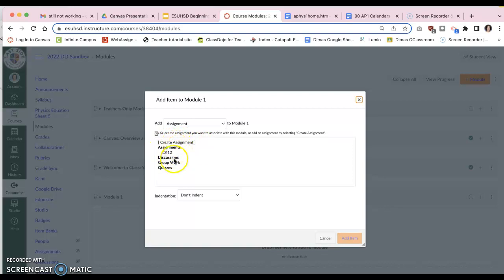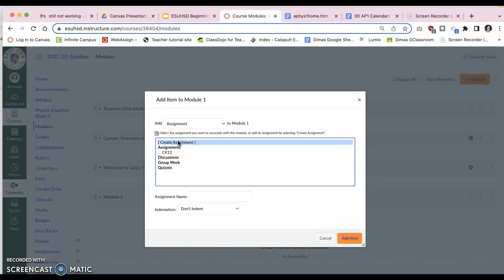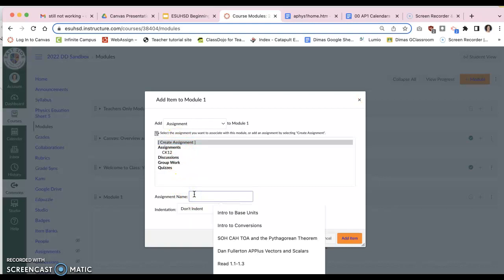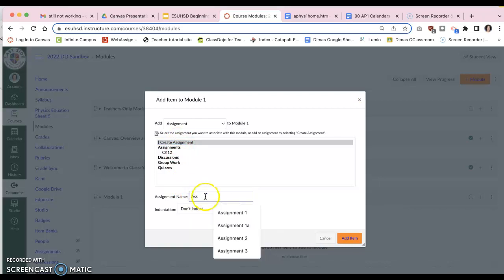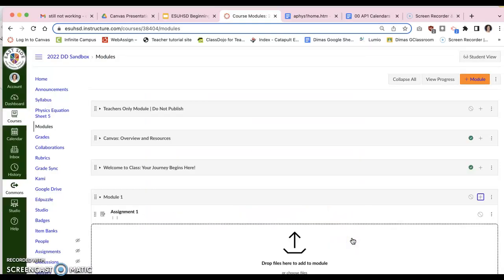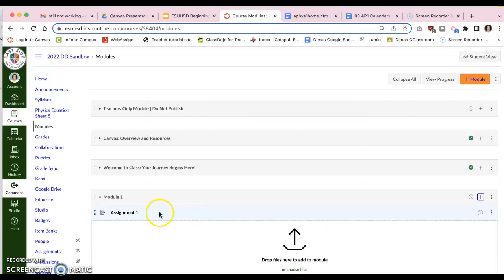You might already have assignments if you've made them before and you want to repeat them. You could pick them again and edit them. But for now, I'm going to pick create an assignment and I'm going to say that this is assignment number one. And it's adding it to module one. So I know that sort of looks right. And I do that, but there's nothing there. It's just assignment one. So I have to edit it.